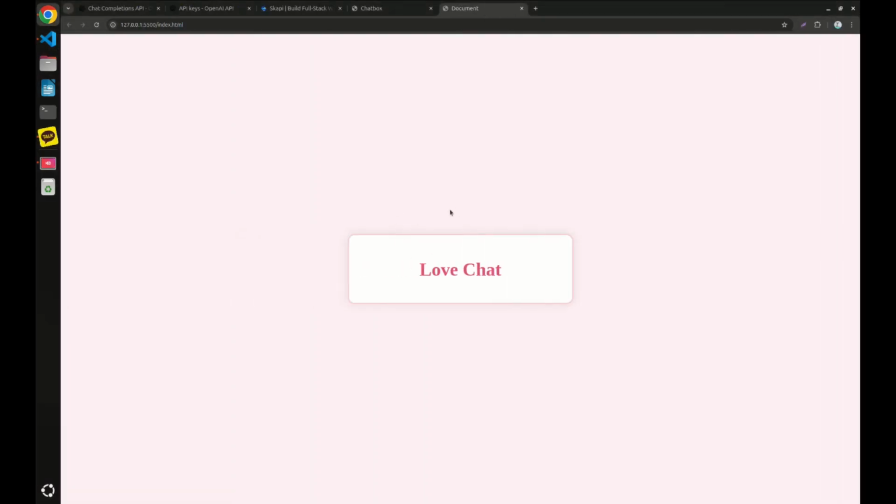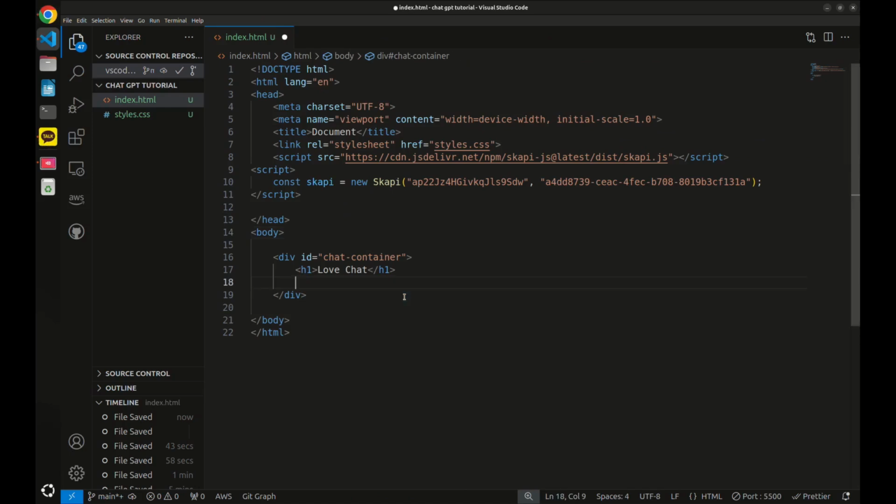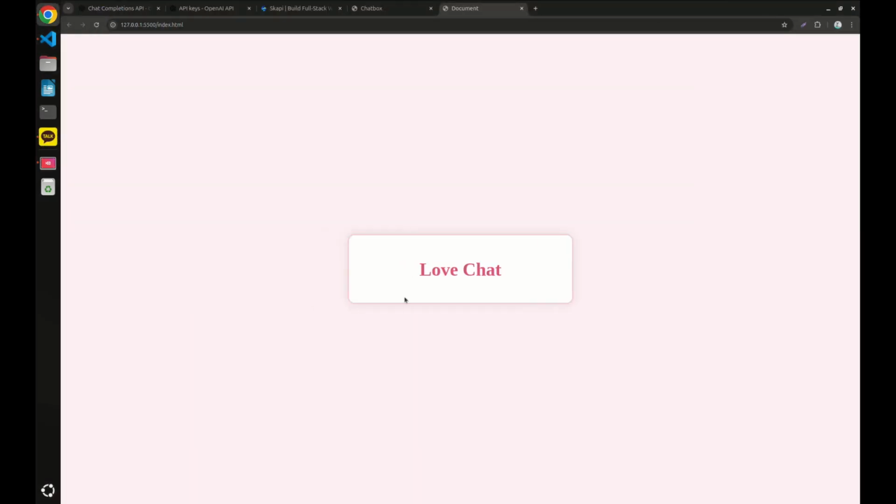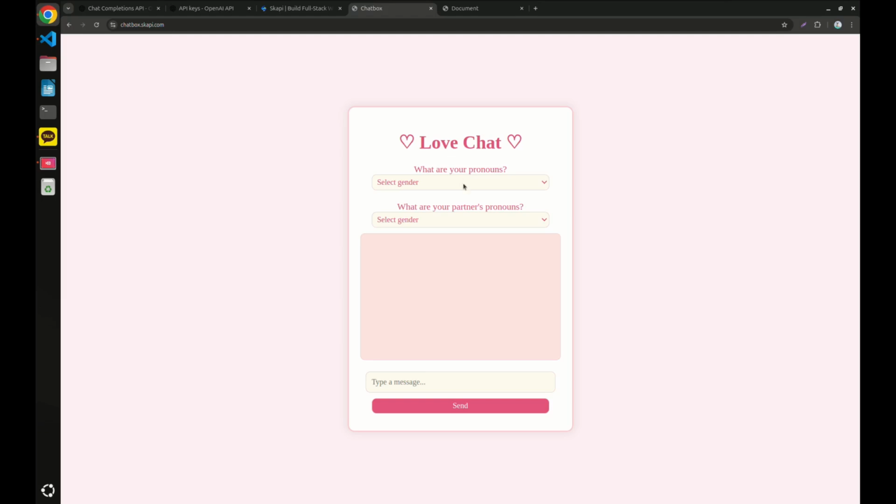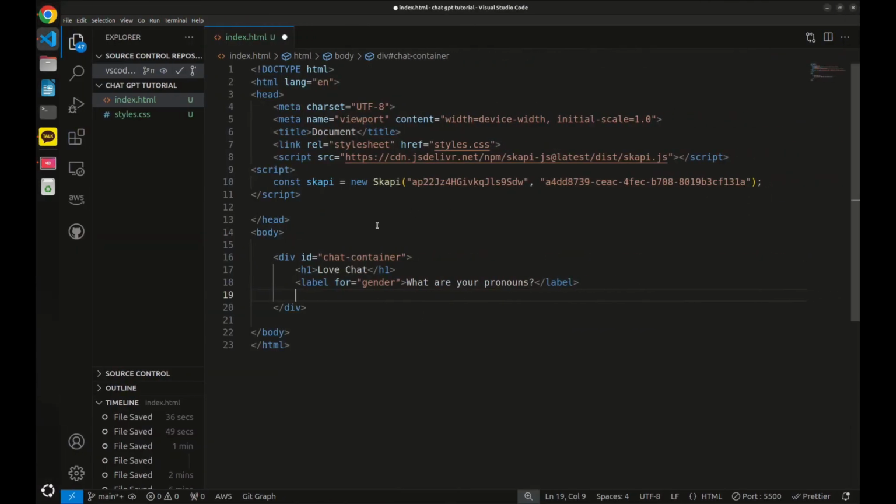You can see here, love chat. You can see already that it has different colors. All of this because we already imported the CSS. And this is the container, our container that we just created. First thing we need to create a label for getting the gender. So the for is going to be gender. And we are going to ask, what are your pronouns? We want to give the user many options, so we are going to use the select.